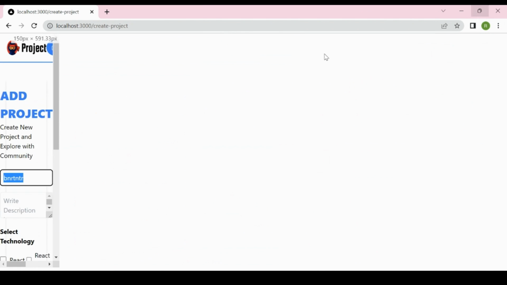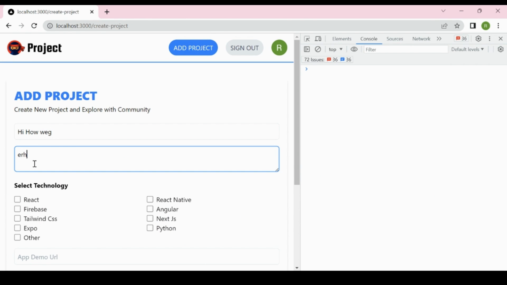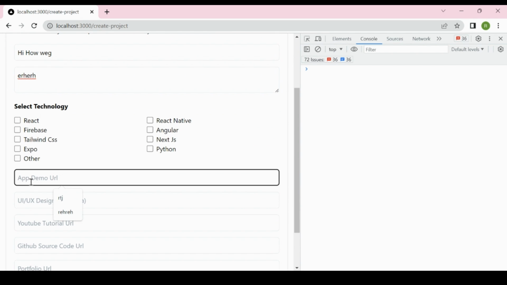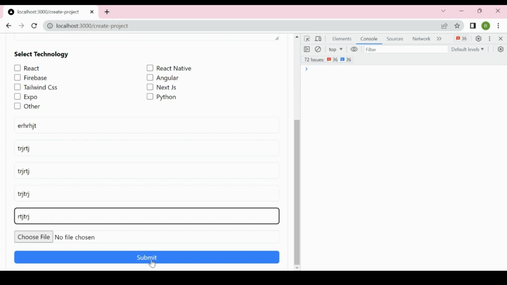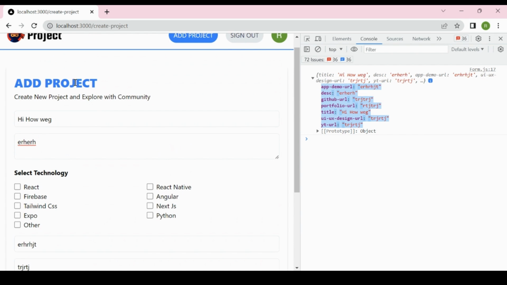Now go to the project, clean everything, and if I enter something, hi, how are you, some description, we don't add anything for this technology, we'll keep it as it is, some random text, obviously it's not mandatory, and submit it. Now as soon as I submit, you will see the console, right? We have the app demo URL, description, GitHub URL, portfolio title, everything. It means we are getting everything, right?